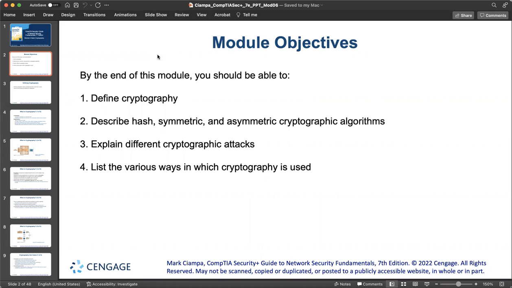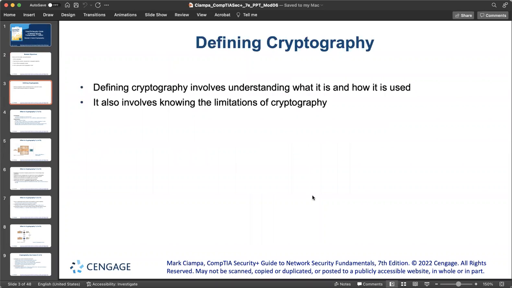You'll be able to explain different cryptographic attacks, and you'll be able to list various ways in which cryptography is being used these days. So defining cryptography involves understanding what it is and how it is being used. It also involves knowing the limitations of cryptography.